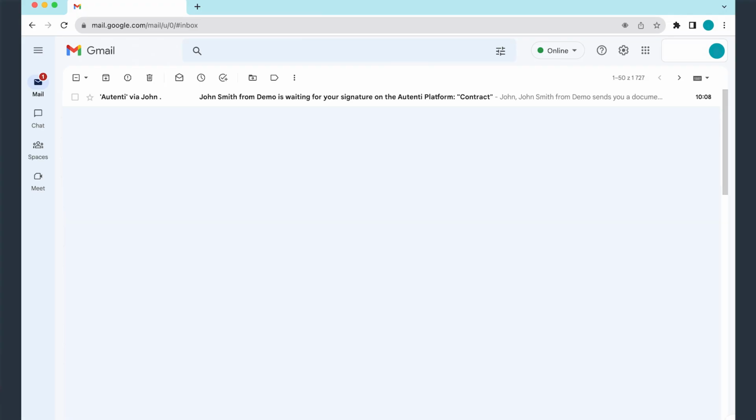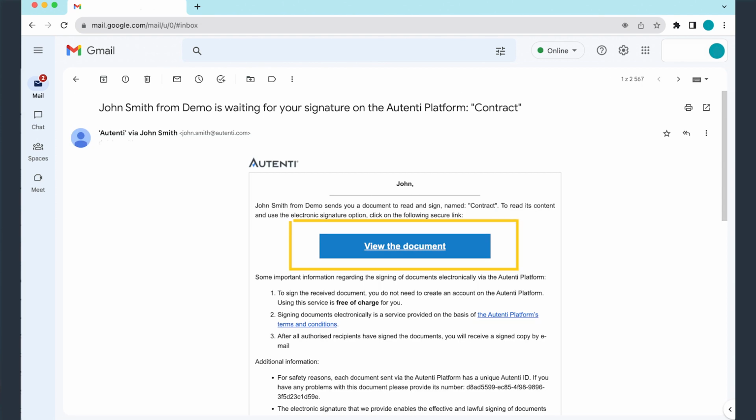The document signing process is as follows. You receive an email with a link directing you to the document on the Autenti platform. Remember, if you want to sign a document that already contains other qualified signatures, please refer to an episode on Autenti Classic. A link to the video can be found in the description below.